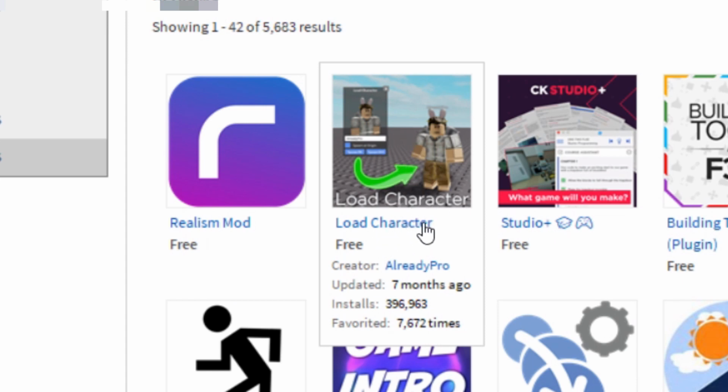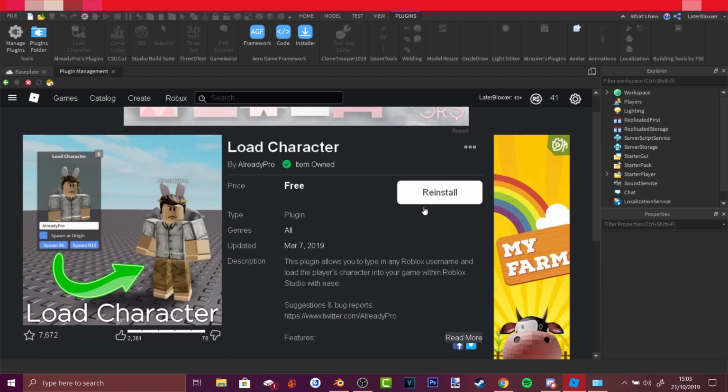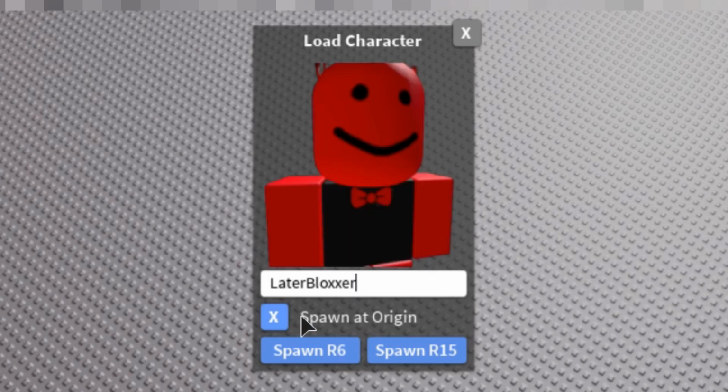Load character made by Already Pro. So you click on that, and then it should be an install button, and then it should show up instantly in the plugins. So then you click on load character and type any username that you want to load in. So example, let's do me.